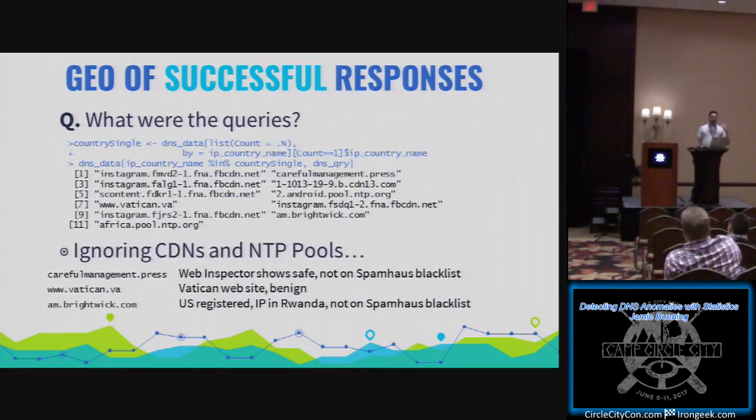If we then just created a variable where we got that list of 11 countries and used it again to subset the data and get out those DNS queries, because we want to see where these people tried to go, what host name was queried, and try to determine if it was malicious or suspicious. What we see here is some content delivery network stuff from Facebook, which probably isn't as interesting or suspicious. And then a couple NTP pools. So if we say we're going to let those go as low risk, we end up with three that we can really dig into.